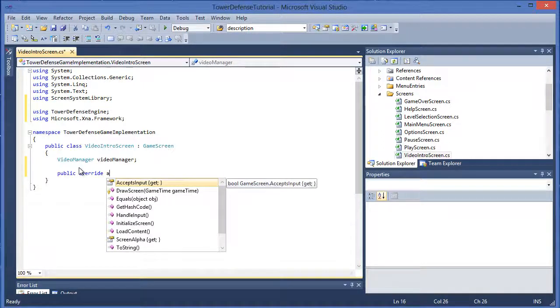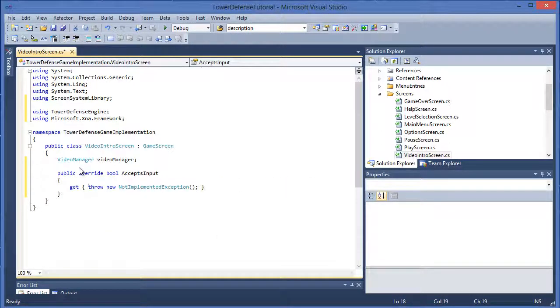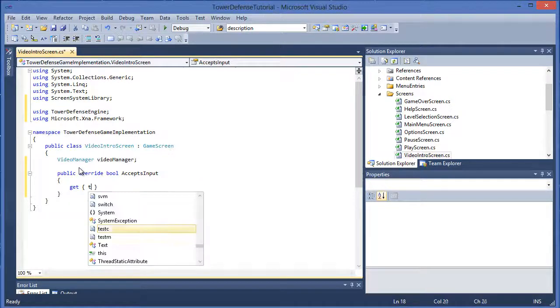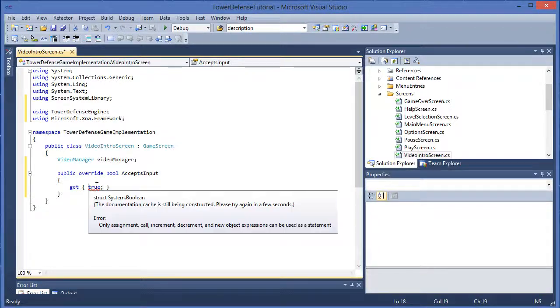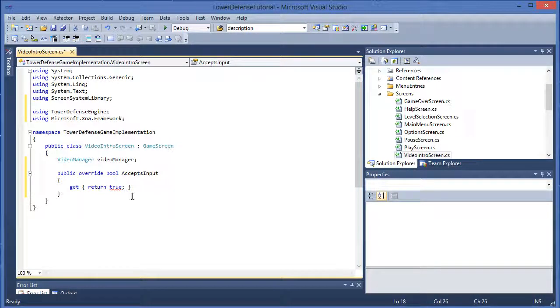Okay, so now we need to override the AcceptsInput, and obviously we can skip the video, so we're going to return true. Now if you do not want to accept input, just change that to false.